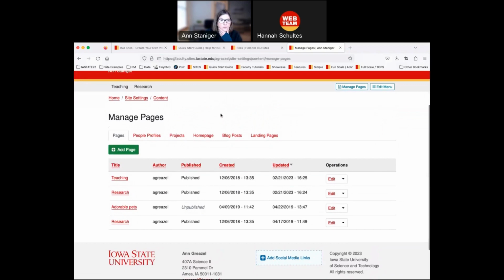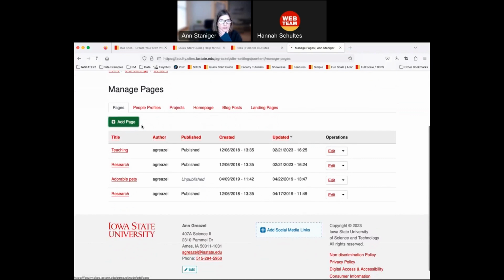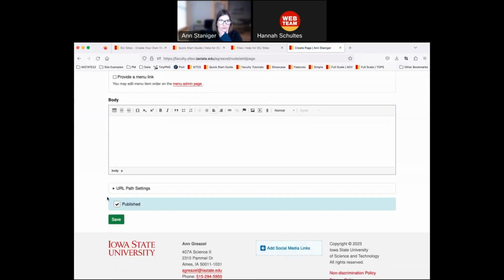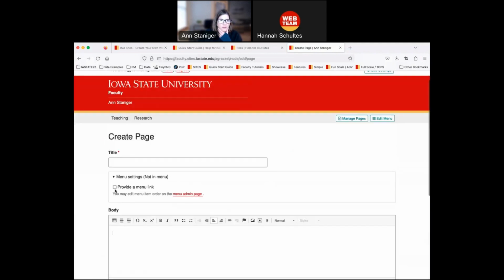However, you will be able to add pages, and it's pretty simple just to click add page, put in a title, put in some body text, and save it. And you have the ability to provide it in the main menu by just clicking this box here.